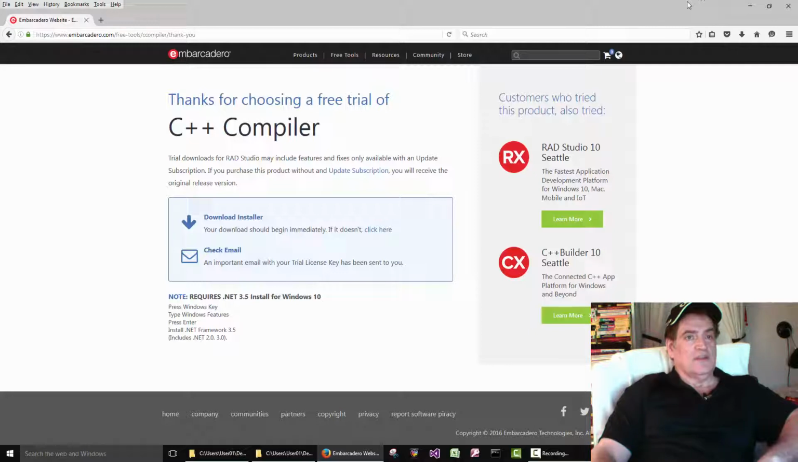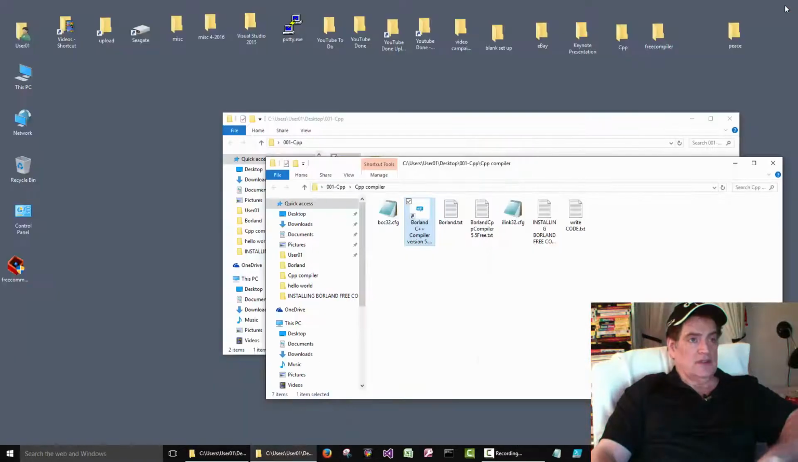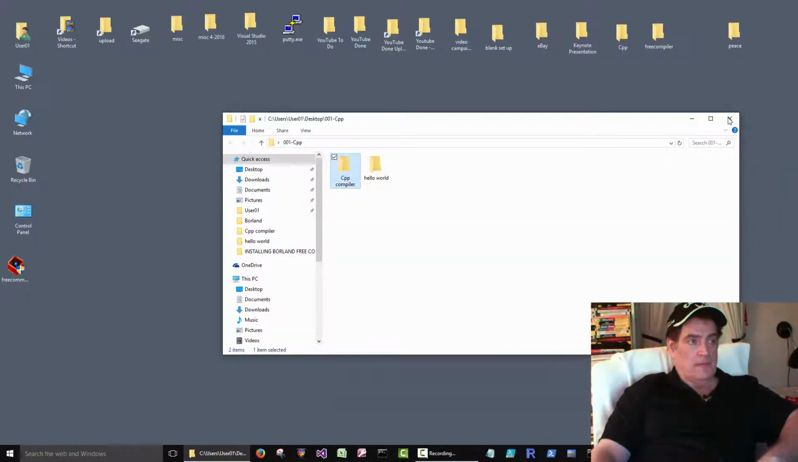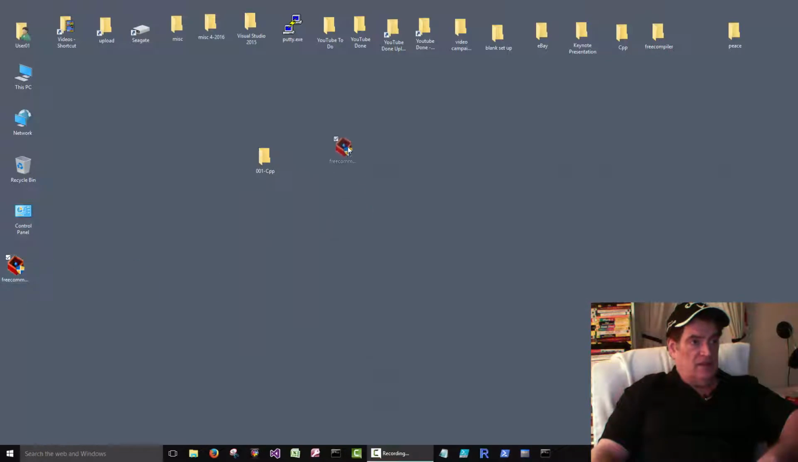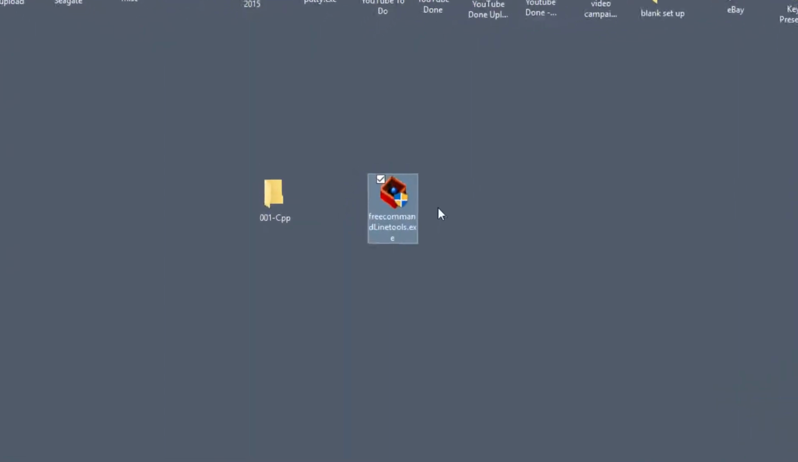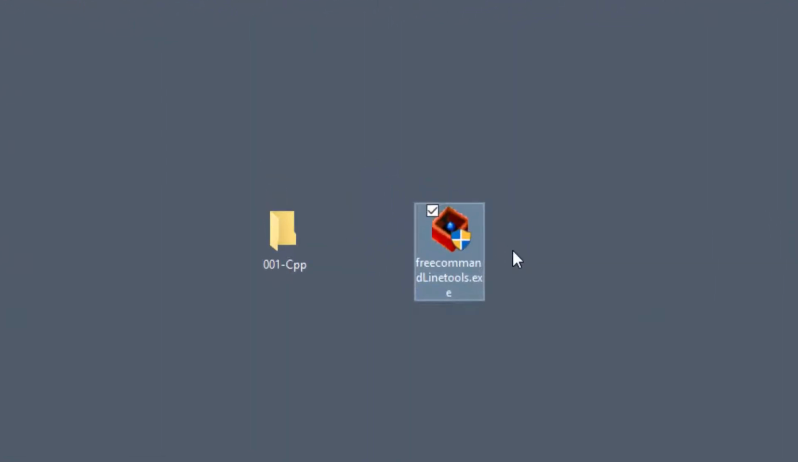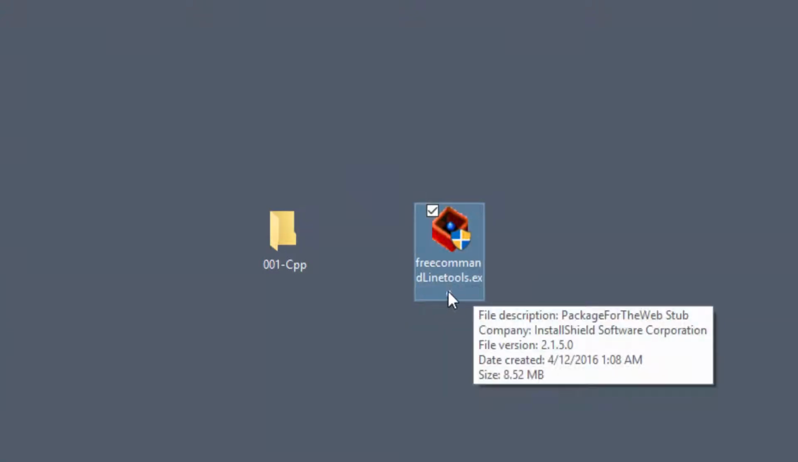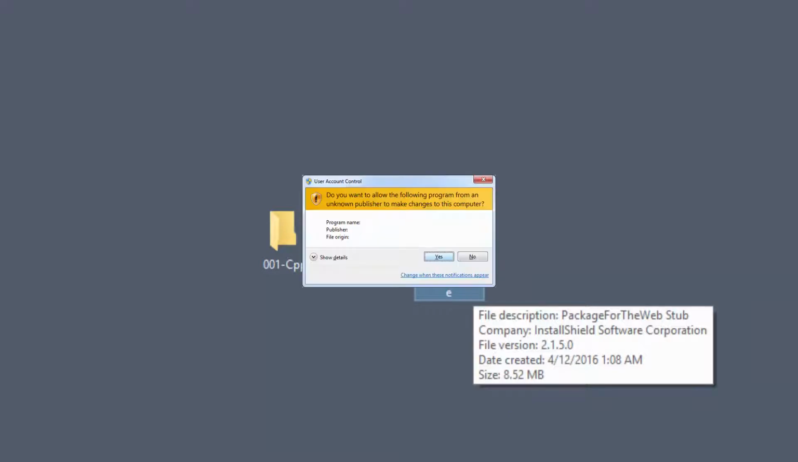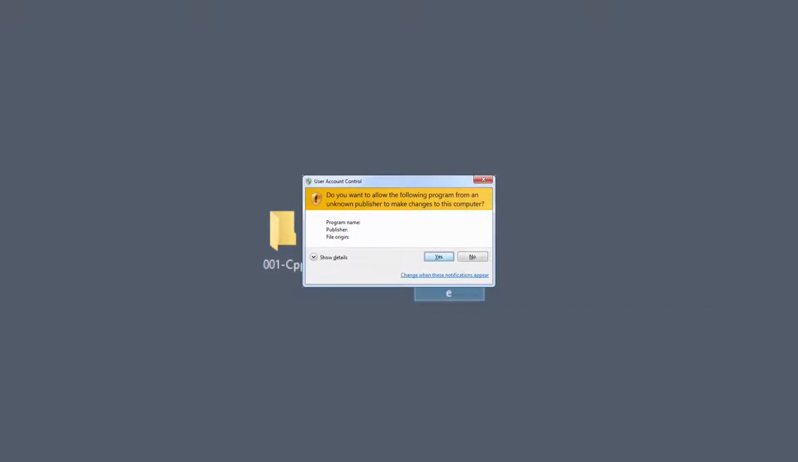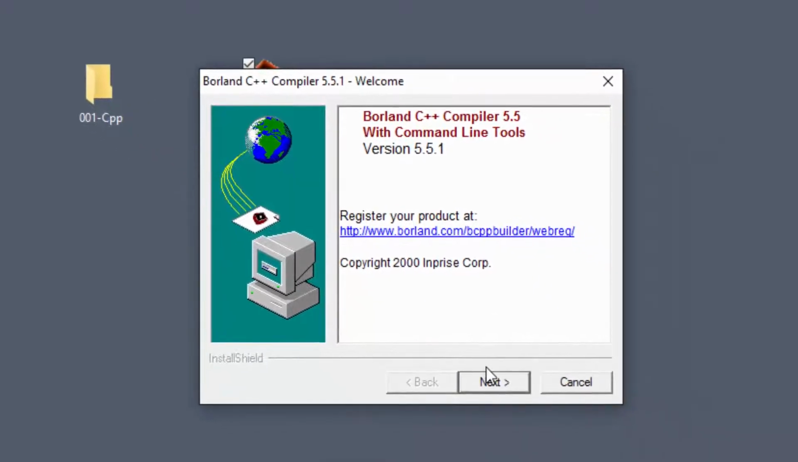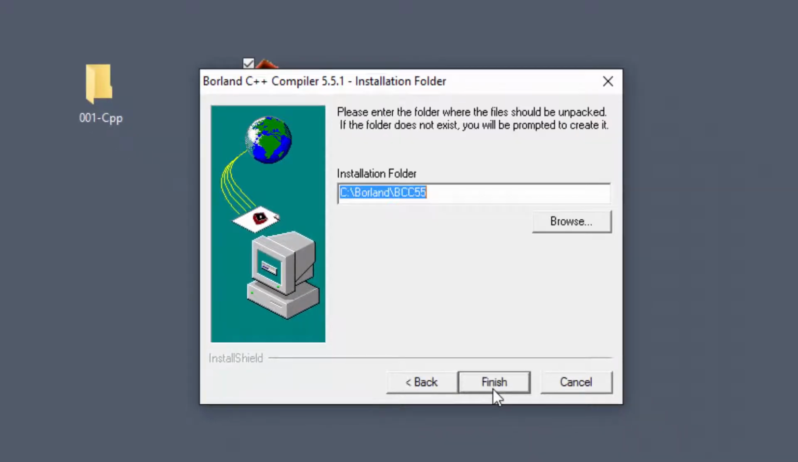Okay, we should be done with this web page. We can close that. And here's the Borland compiler that we downloaded. You can see it's an exe, so we can click on this to install it. This is the user account control. Click yes. And click next.